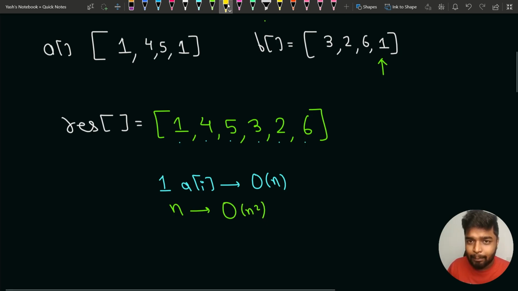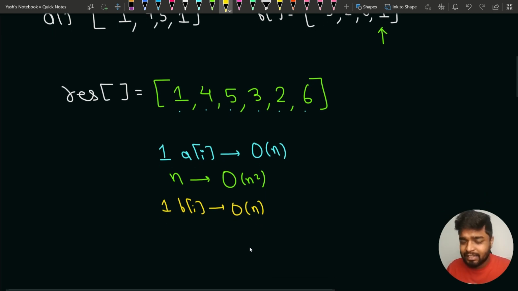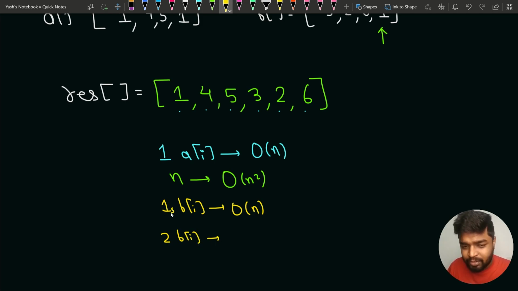Now after that, for the first element of the second array, how many times will we iterate? We will iterate order of n times to check if it is present or not. Suppose it was not present, then we'll add it. Then the size will increase by 1. For the next element, the second element of the array B, we'll check whether that element is present or not. So we have to iterate n plus 1 times.